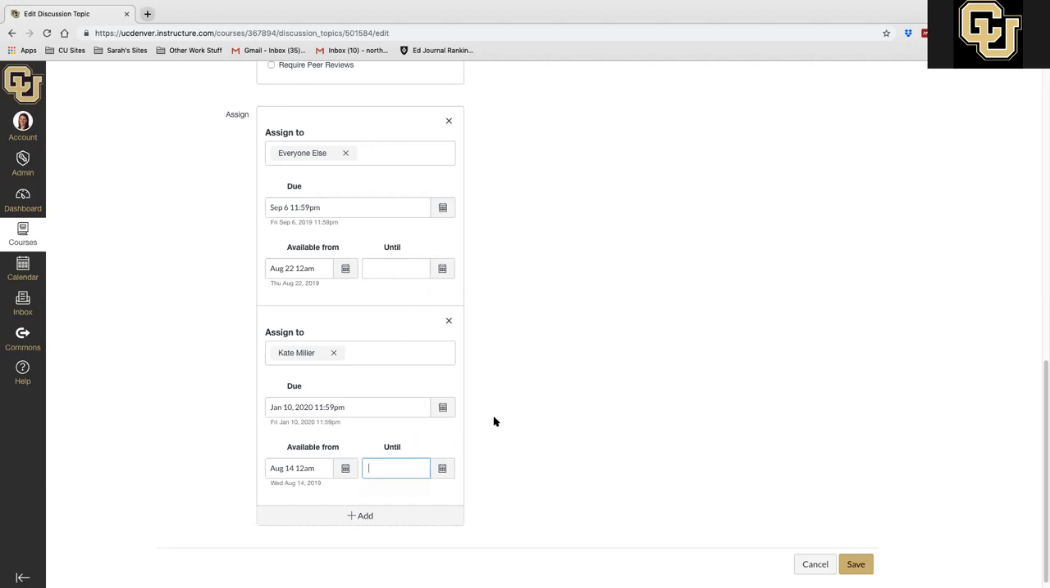So assignments and discussions look pretty similar on the back side. Any questions before we go on to quizzes? Good. All right. Anything online there?